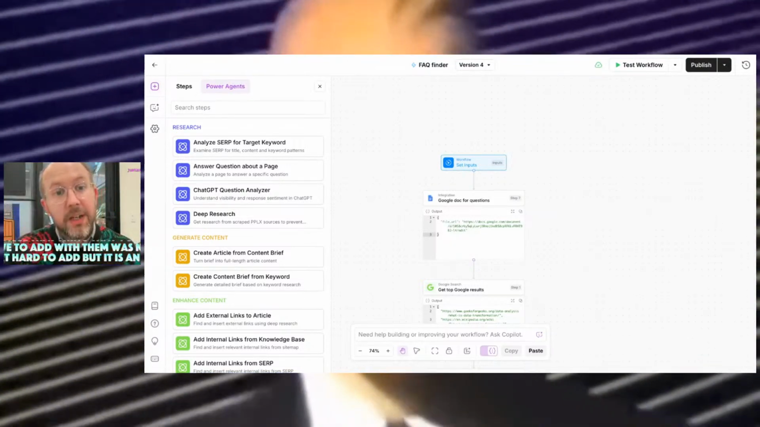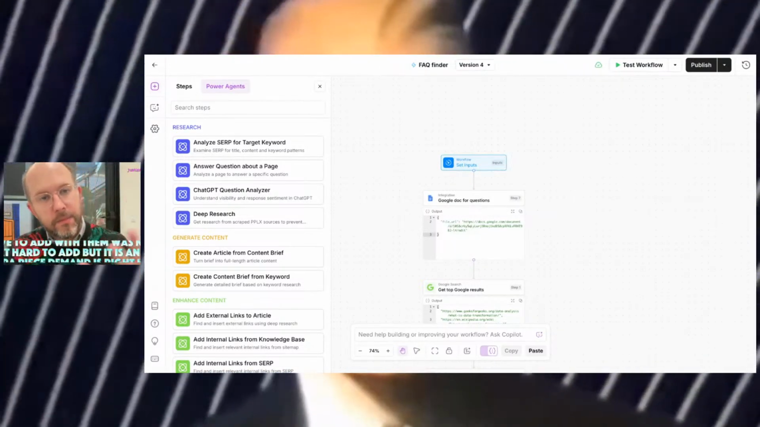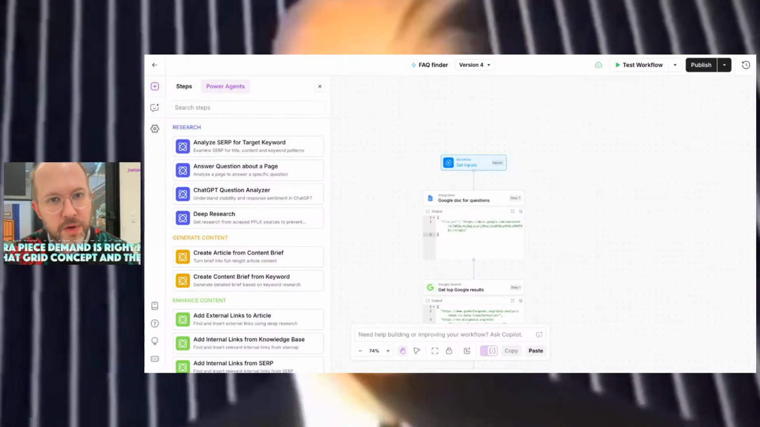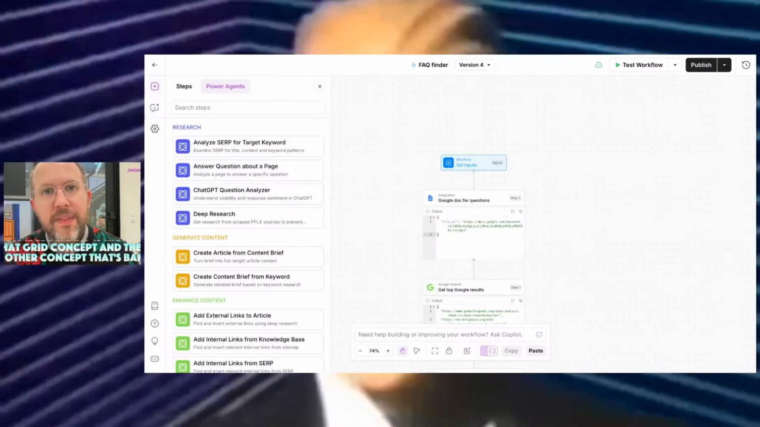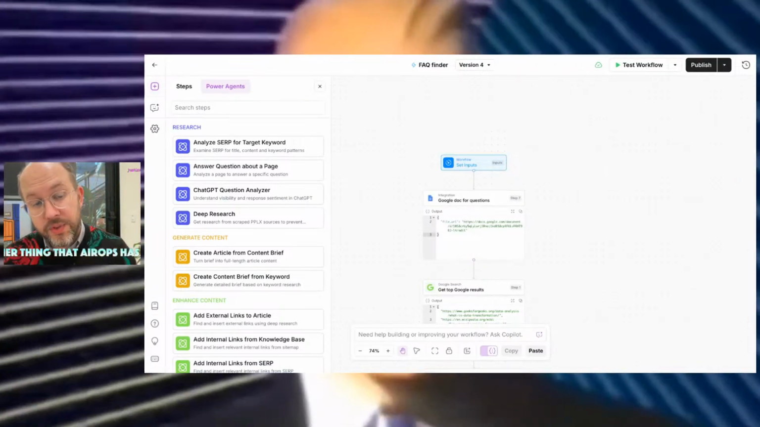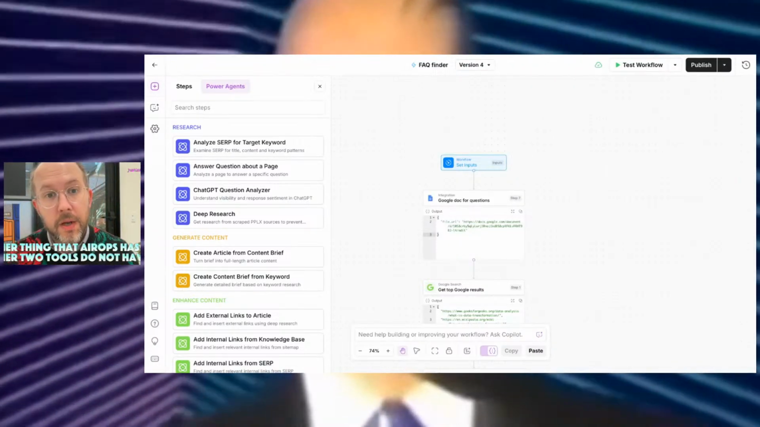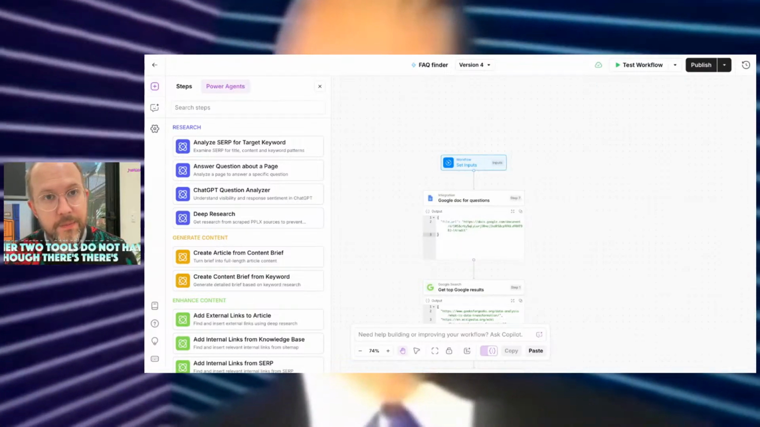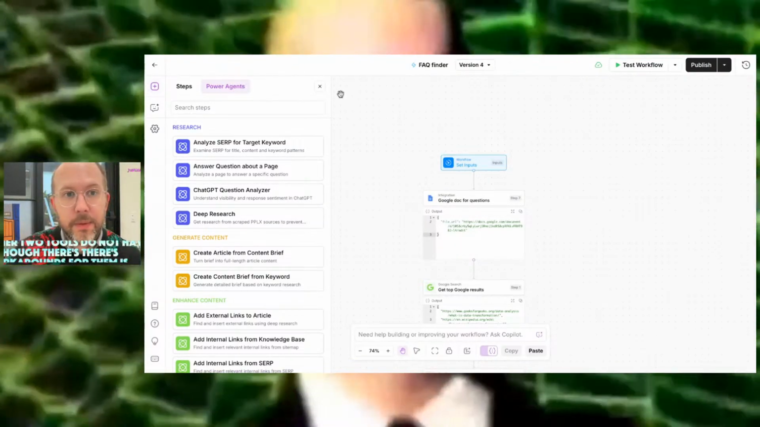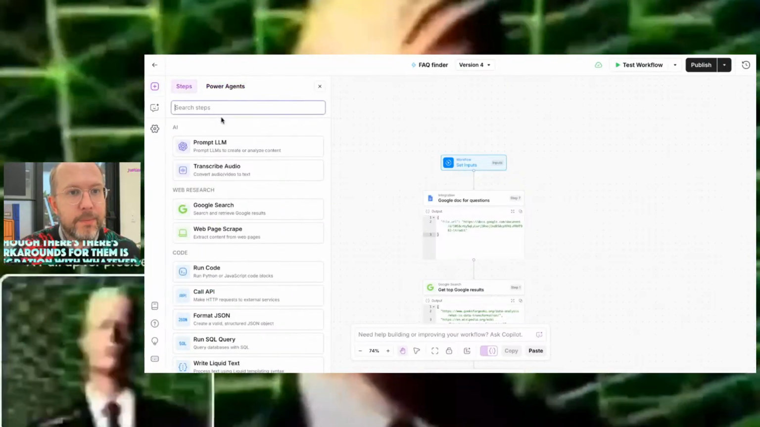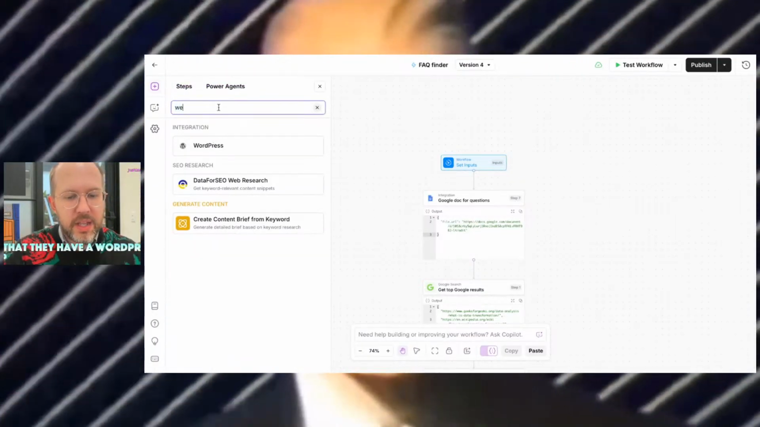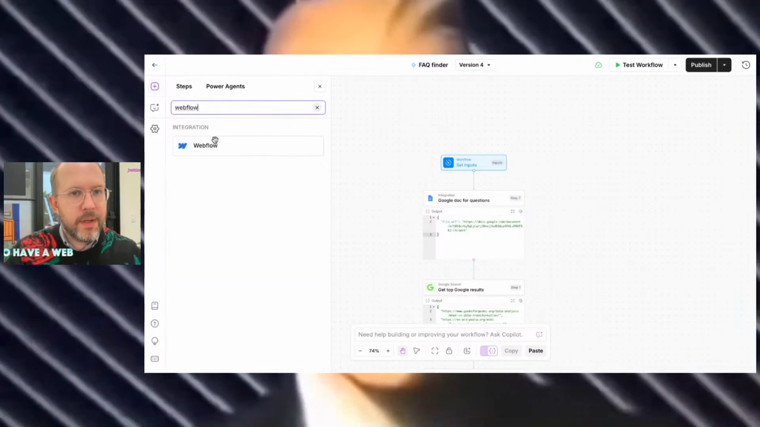Is that grid concept. And then the other concept that's baked in here is some pre-built agents, which are okay in terms of quality. You probably want to build your own at some point. And then the other thing that AirOps has, the other two tools do not have, although there's workarounds for them, is integration with whatever CMS you might be using. So if I go here and I go to steps, you'll see that they have a WordPress step. I think they also have a Webflow step.